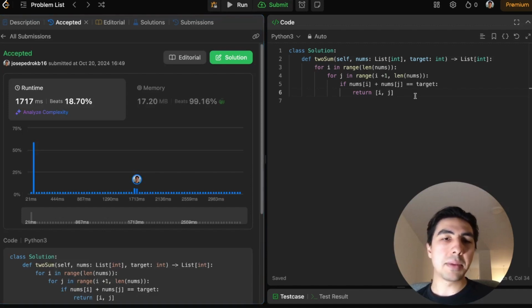And you see here it was accepted, it was a bit better. We now beat 18% of the submissions. And that's because now we don't have to loop over the elements that came before that i, because that was already counted for. For the second time we're looping through that list, we're only looking at stuff that comes after the current element that we're in.